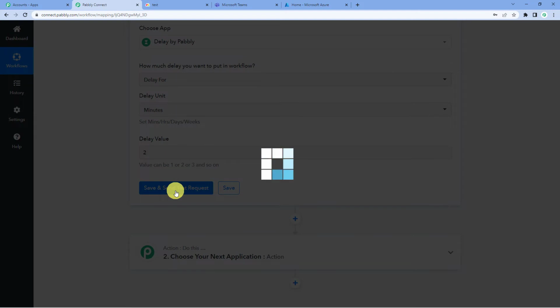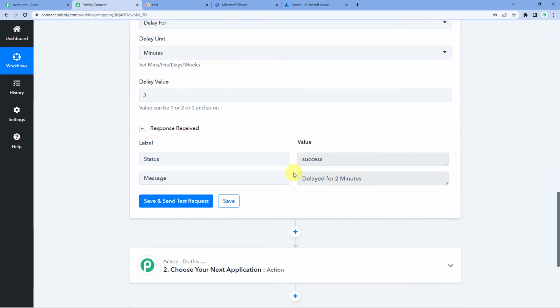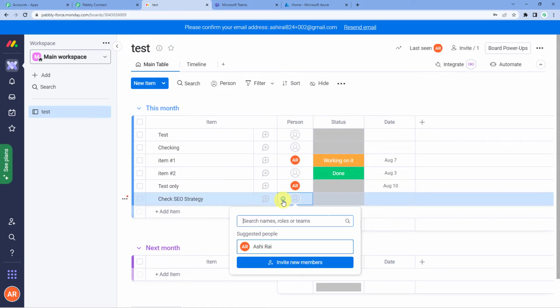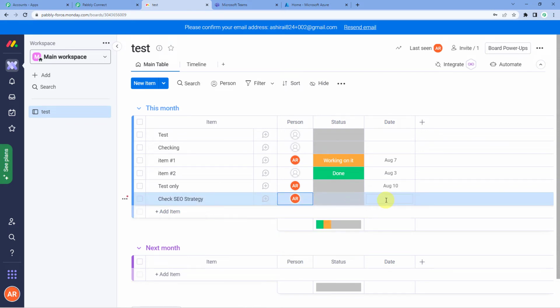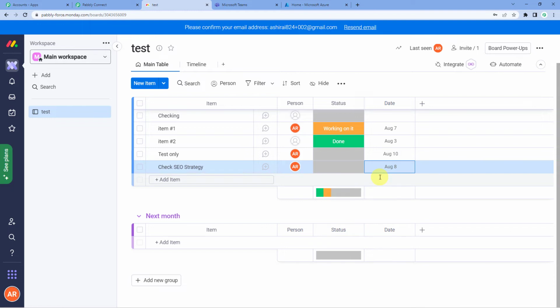Now save and send test request. Okay, it says status is success. It is delayed for 2 minutes. Now let us go back to monday.com and fill in all these details. So we had this task, check SEO strategy. Now I want to assign this task to Ashirai. Okay. And I want to set the due date as say Monday, 8th of August.